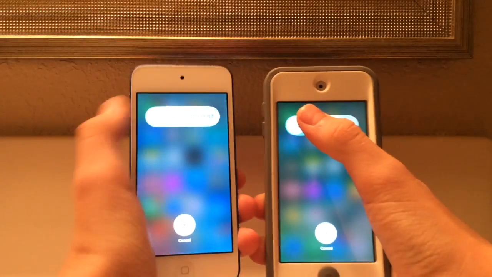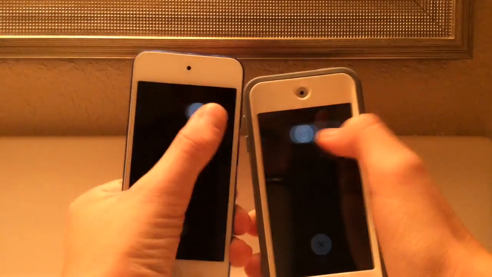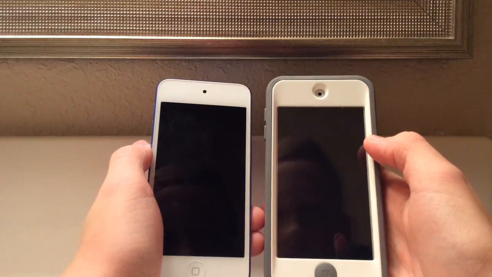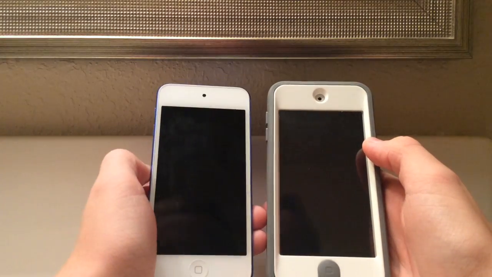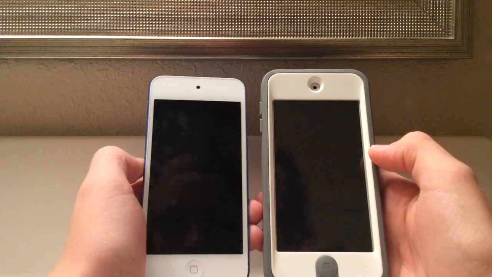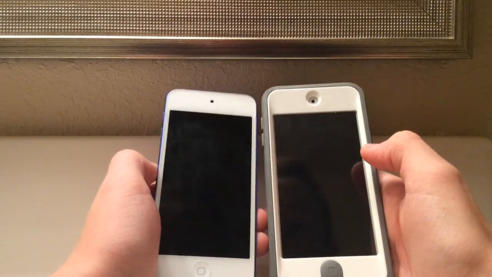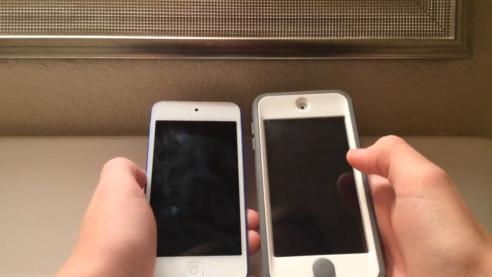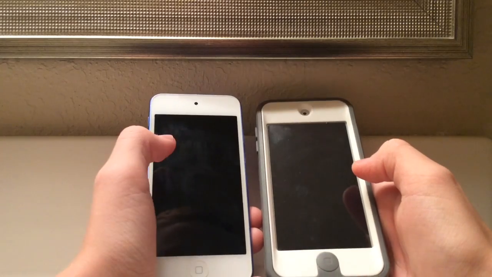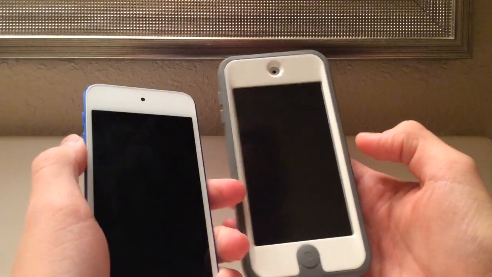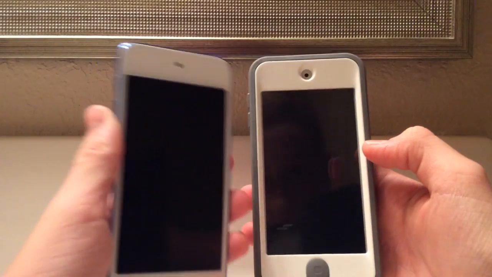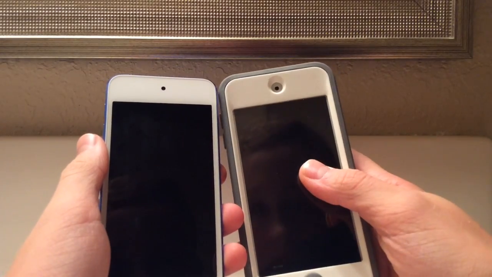Starting off with the power down test in 3, 2, 1. Now they've both gone dark, but they are still not powered off all the way, so I'm going to see which one does that first. Okay, iOS 9 is off, and it looks like iOS 10 is off too. So for power down, they were both about the same.